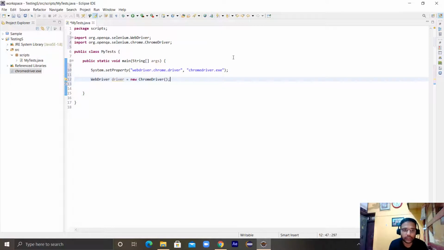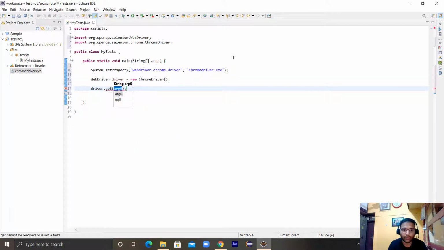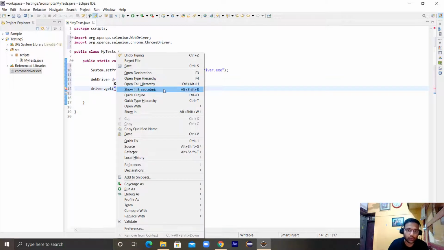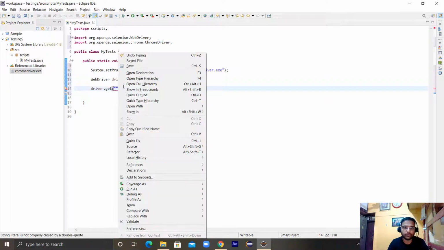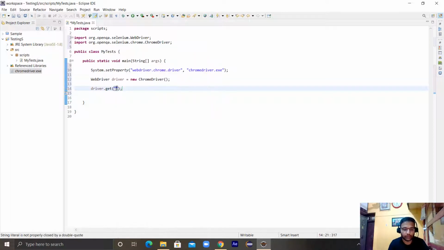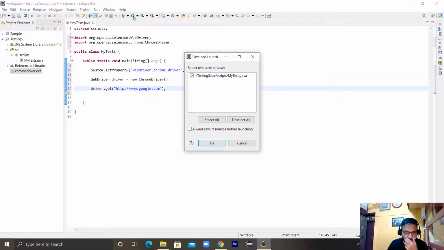Just remember these shortcuts. Okay, then now we can use our driver object, driver.get. I'm not going to show you the implicit wait and all in this, because it is still not a Maven project. Always write this http colon, because some URLs don't work without this. Let's test this.